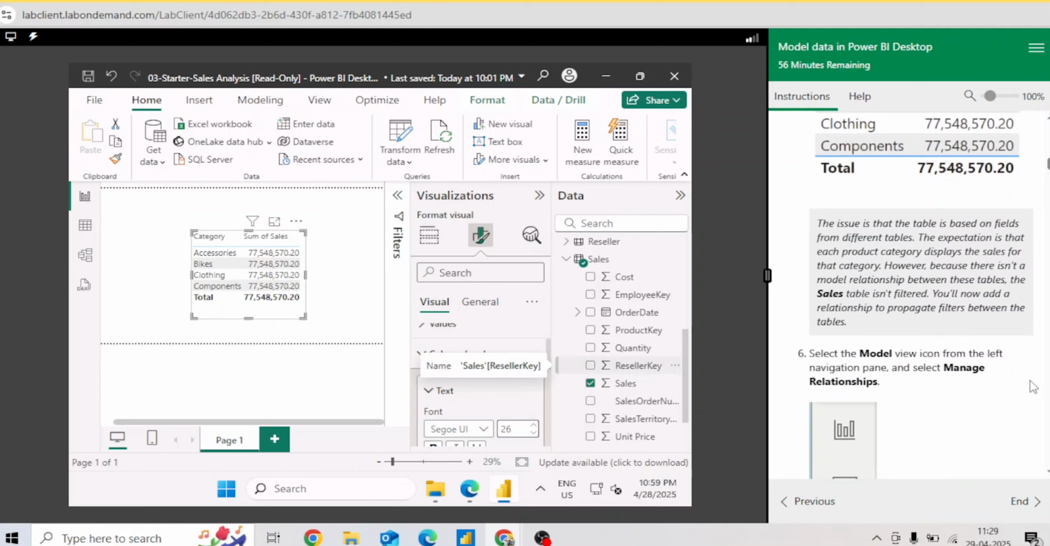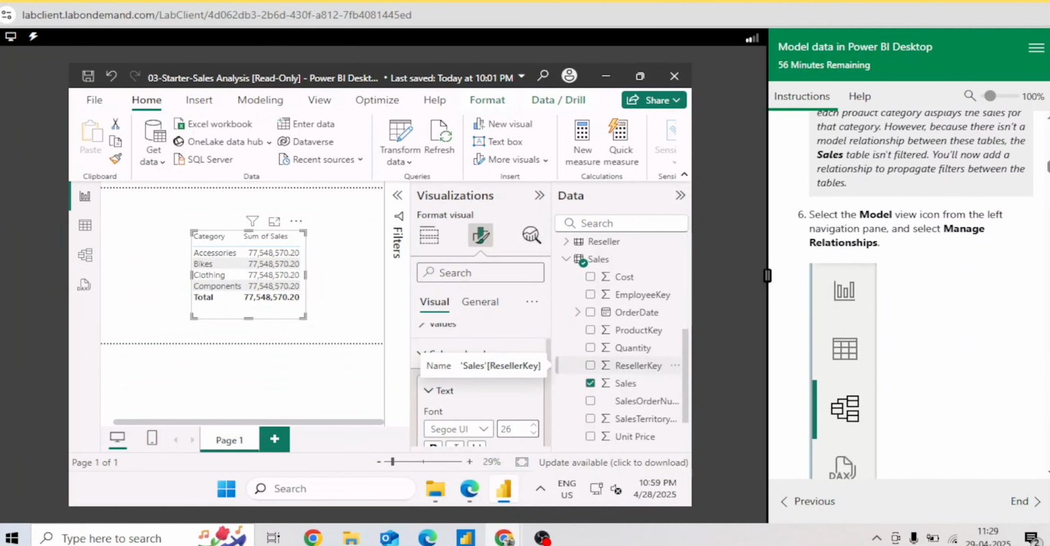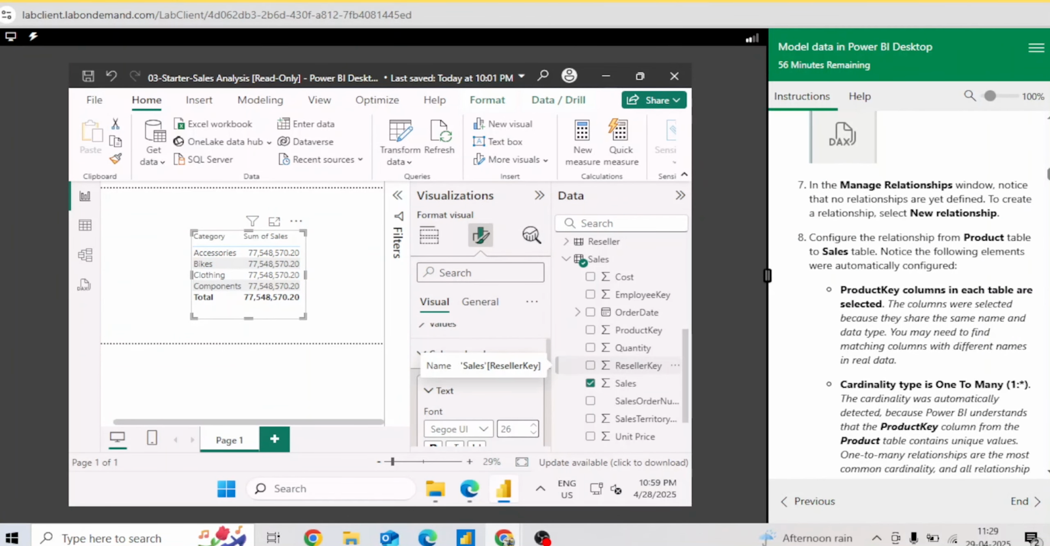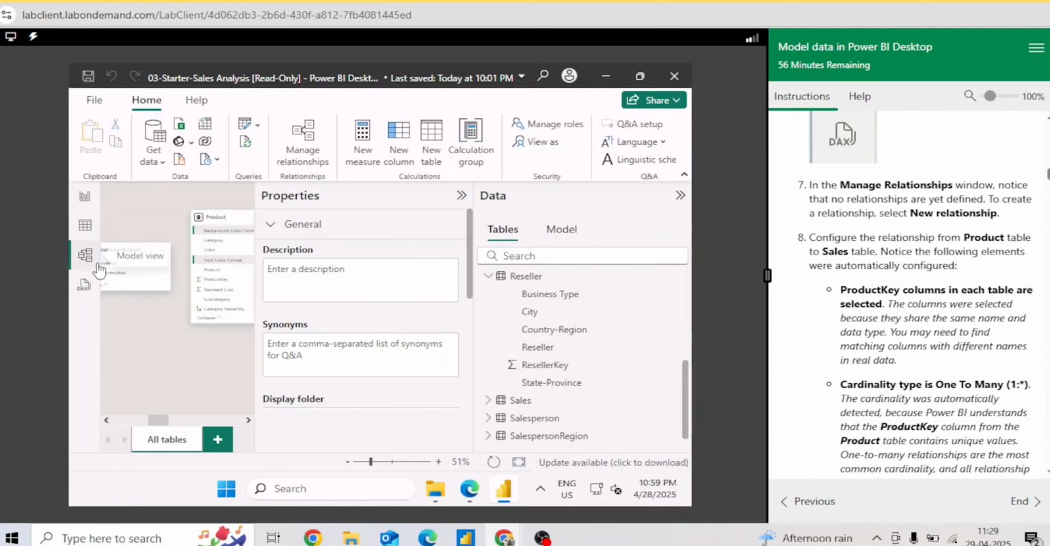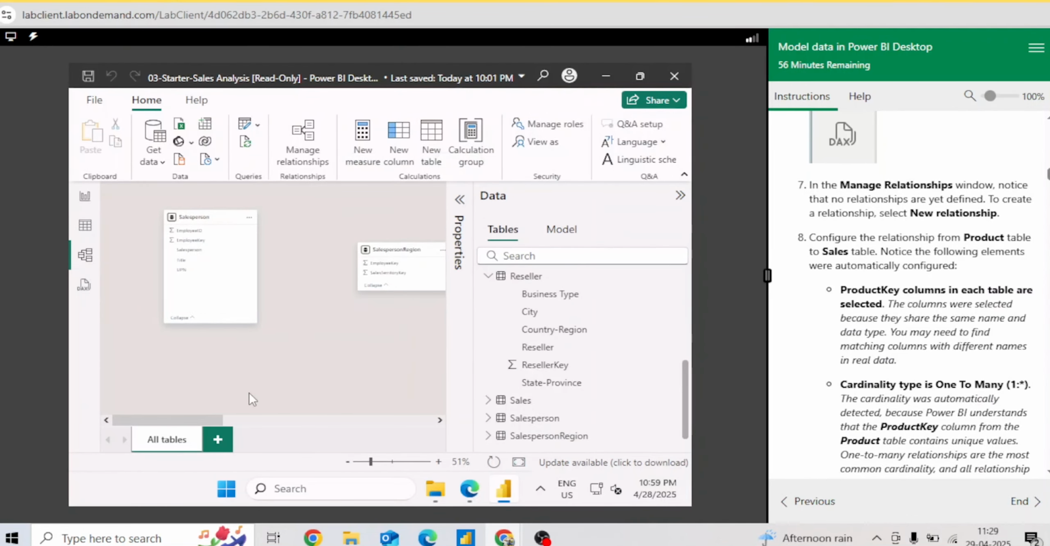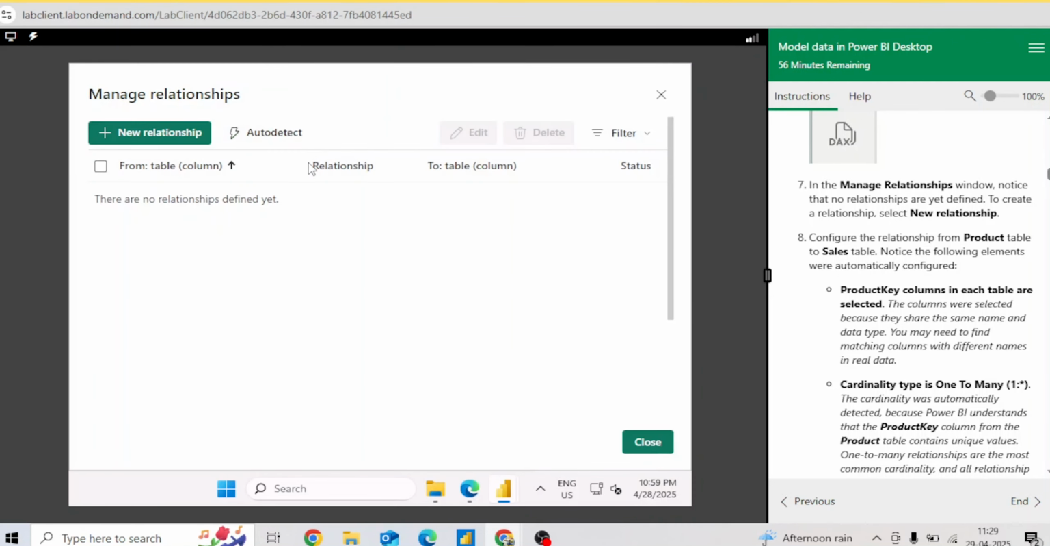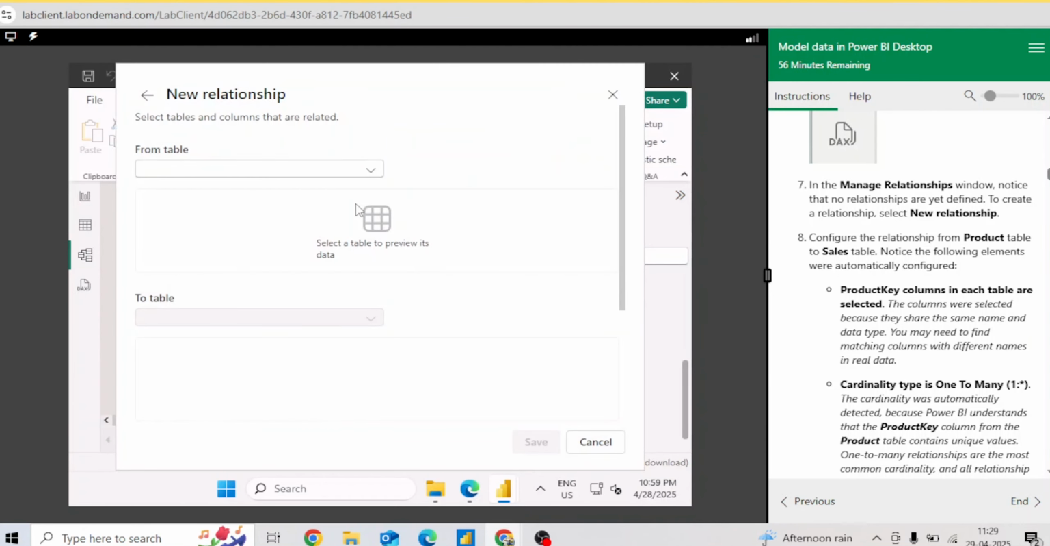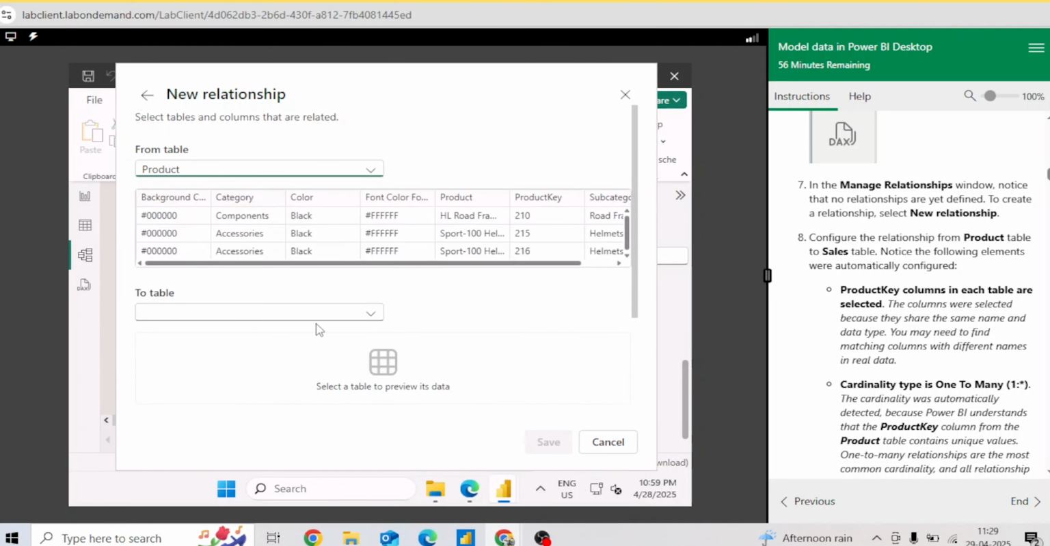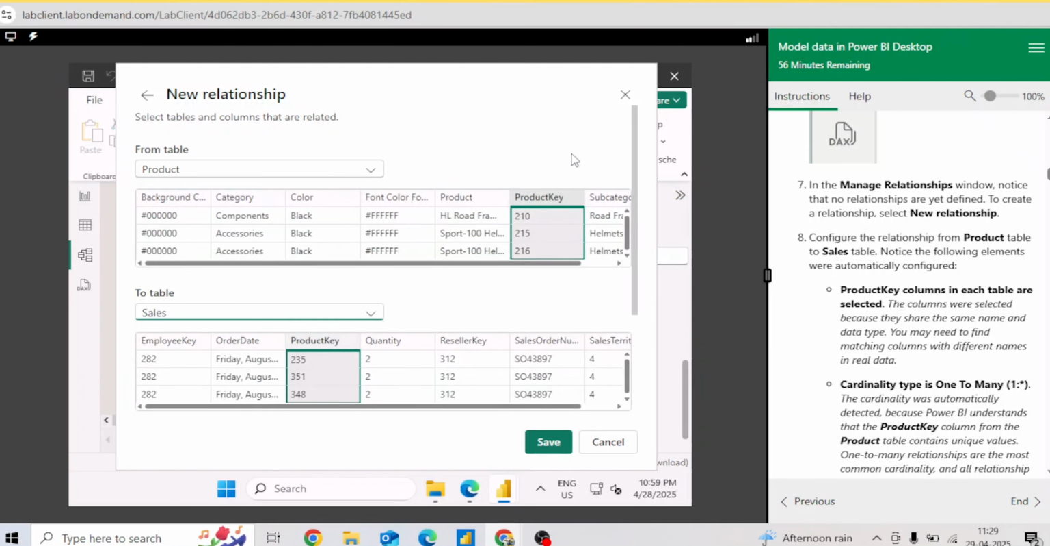This is exactly what is mentioned over here. So it is telling us to go ahead and establish a relationship. So we go to the model view, and in the model view, what we will do is go to manage relationships. Let's create a new relationship. From which table? From the product table, and the table which we have to map it to create a relationship is the sales table. And you will see that automatically the product key has been mapped.